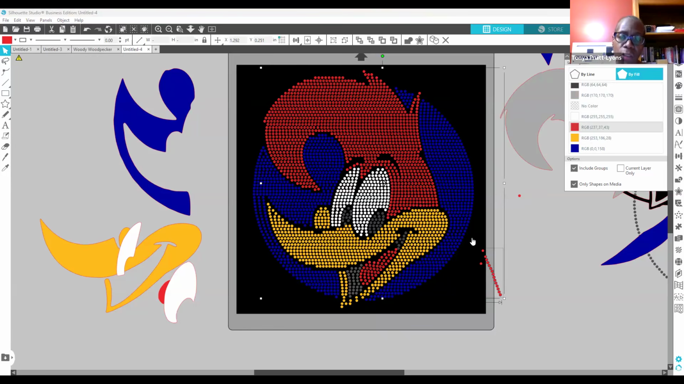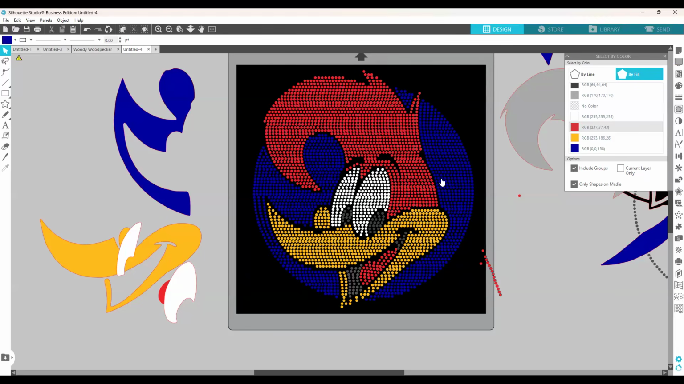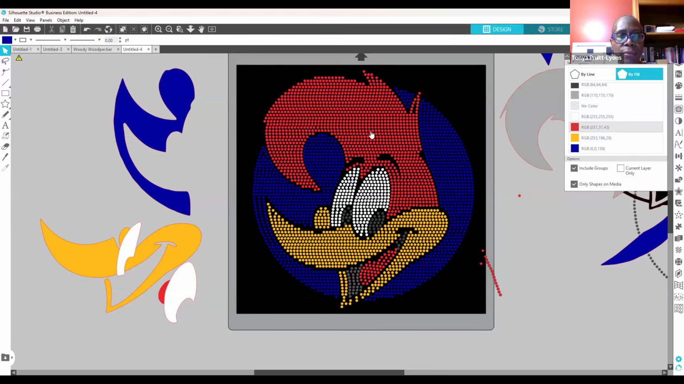So just make sure that if you use the select by color panel, you don't have anything else on the mat or on your screen that you don't want selected. Why do you put by fill? Because this is a fill. The other option would be select by line, which would select the outline of the circle, and we don't want that. Because if we only use that, how are we going to change it when we get ready to release the yellow, the white, and the blue? The option is not there.